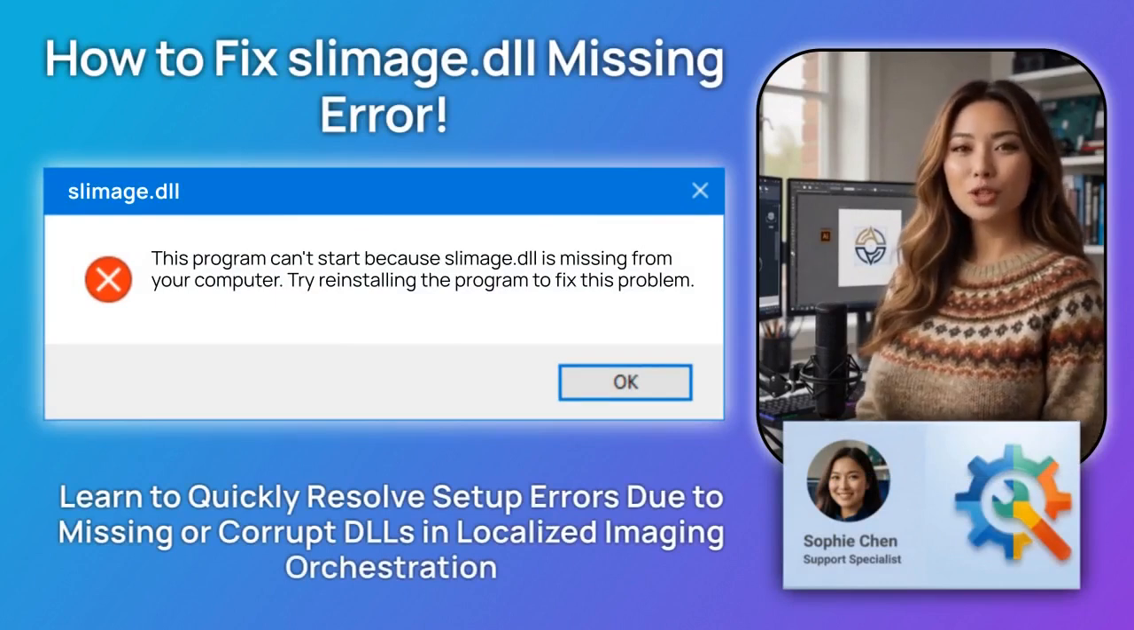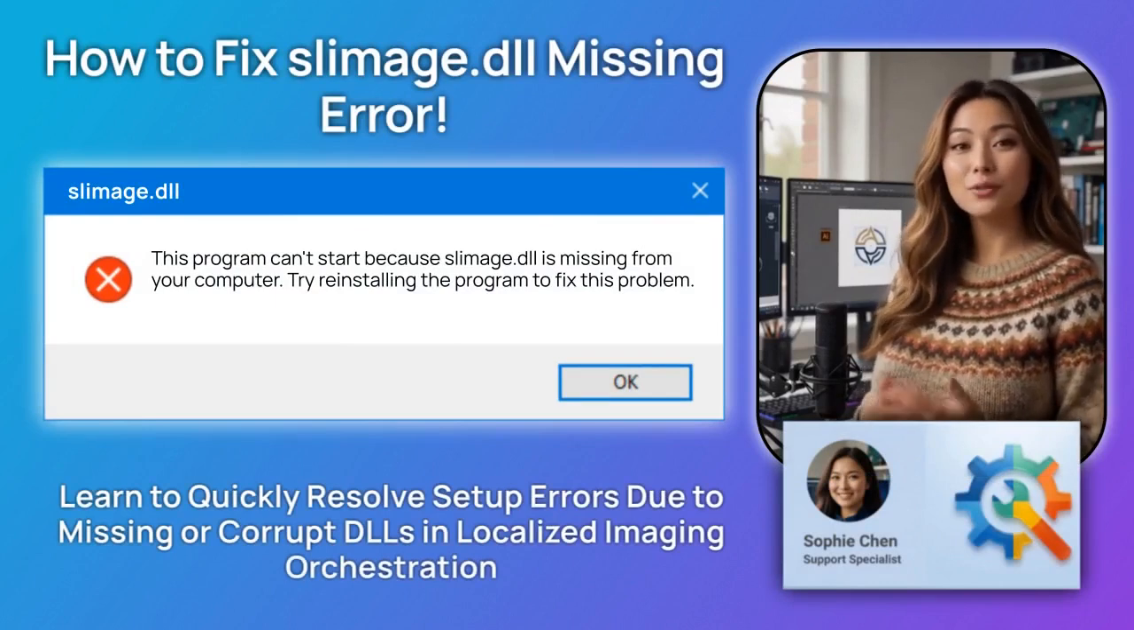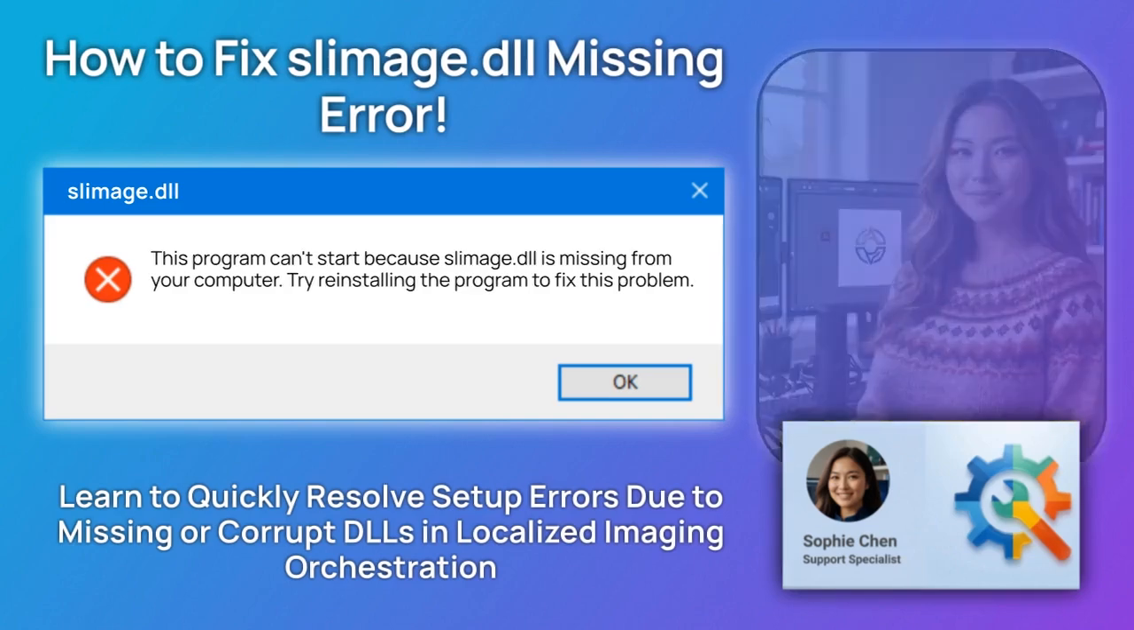I'm Sophie Chen, a Windows support engineer. I've analyzed the conflict and I'm ready to show you the safest fix.